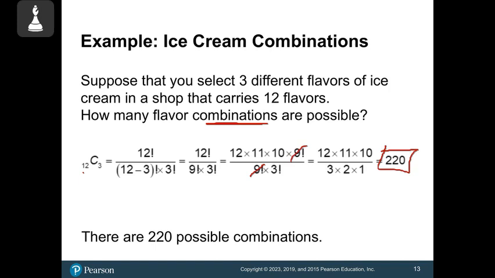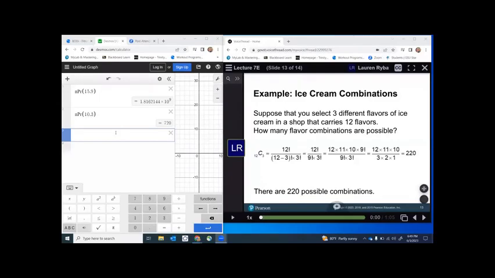Now, again, you're not going to have to do this by hand. I will show you how to do this in Desmos in just a second. We can enter a combination the same way we enter a permutation here. So if I do lowercase n, capital C, lowercase r, open parentheses, I have 12. I want to choose 3 of them. You'll see that I get that 220 from that slide.